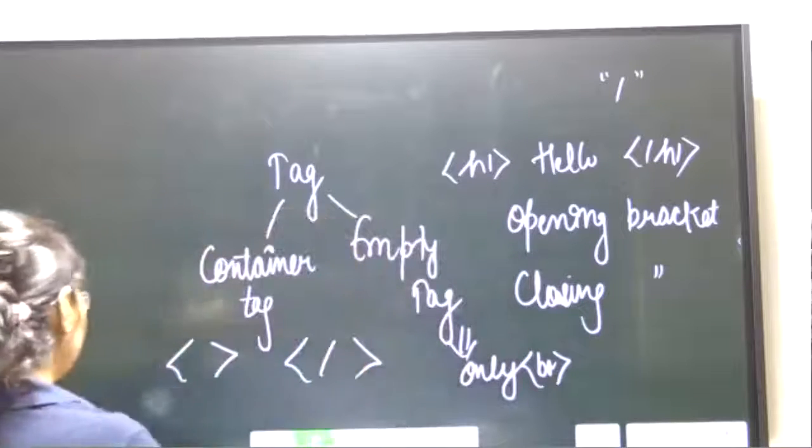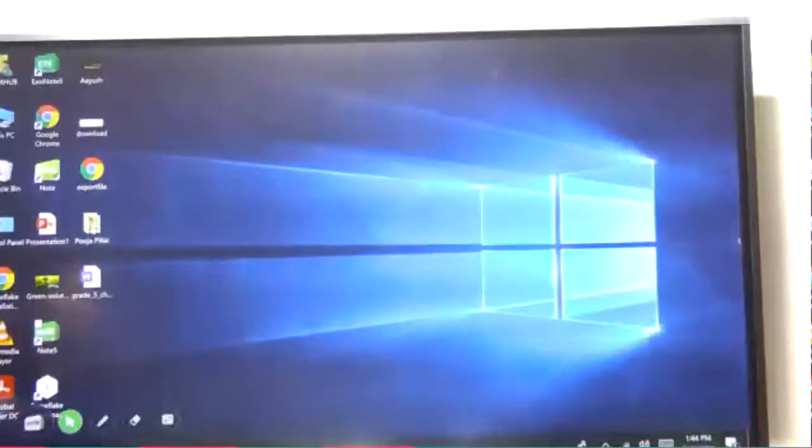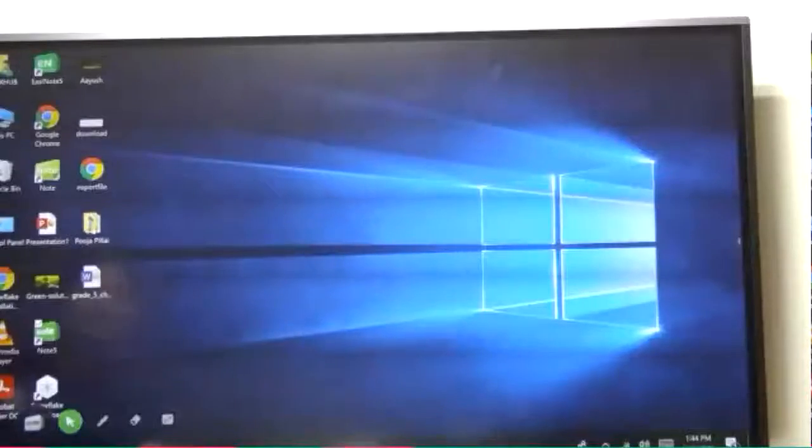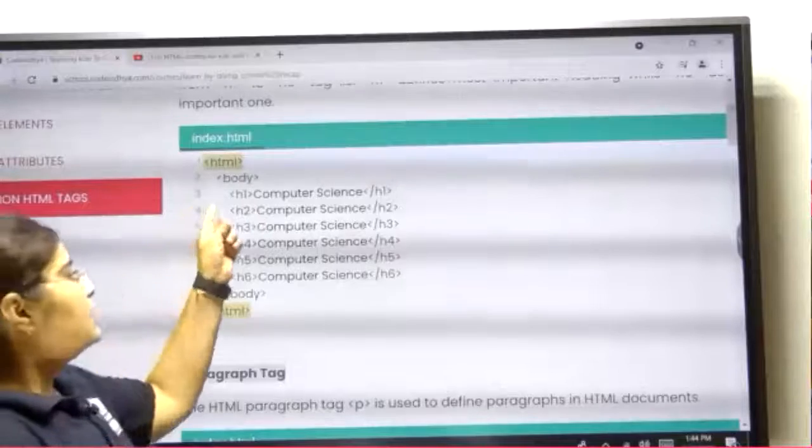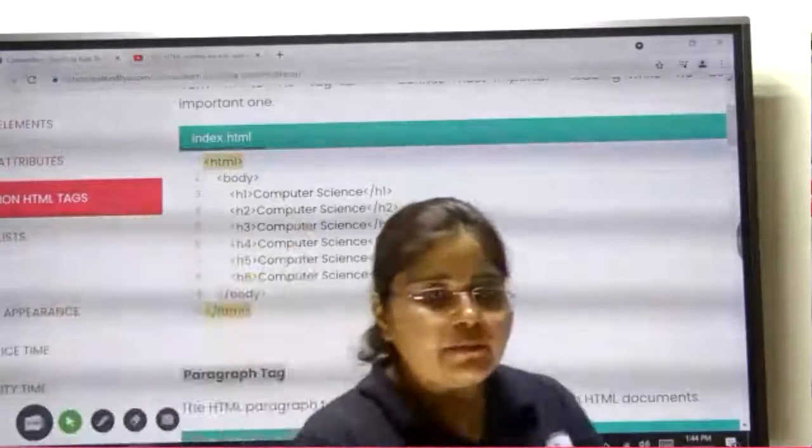Okay, so now in this example you can see the H1 tag is an example of, now tell me, is this an example of container tag or empty tag?